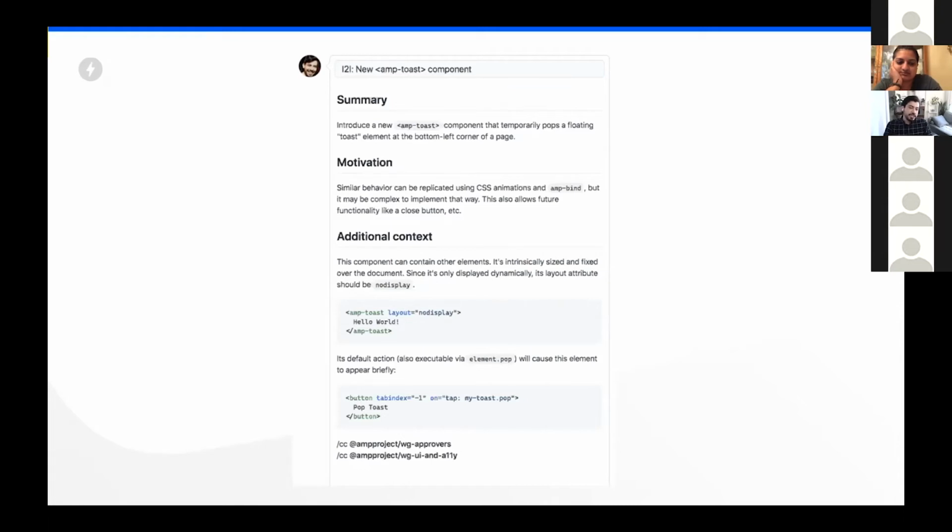So in additional context, I just have to include how my component is used. I say that it's a layout no display element with particular content inside of it and with an action that can be activated with a button. I copy the WG approvers group that is default in the intent to implement template. That is a general group that approves features, but I'm also copying the UI and accessibility working group because this is a UI component.